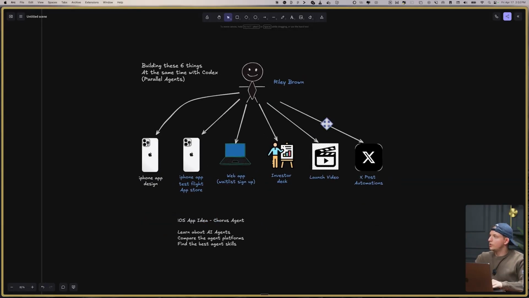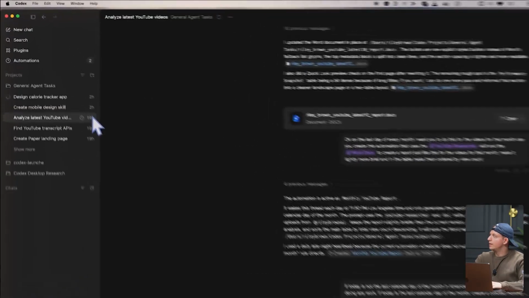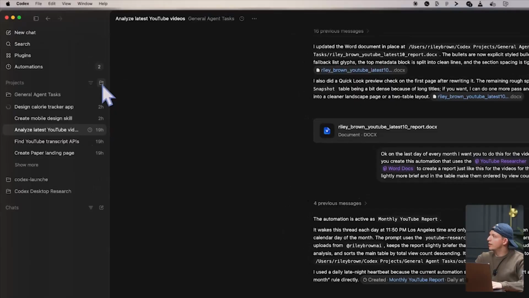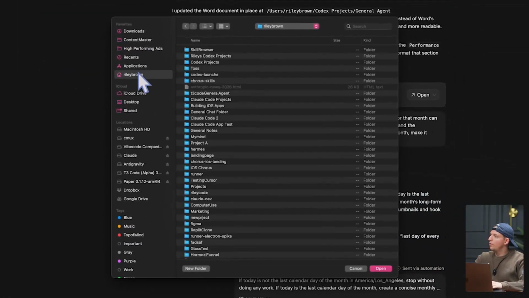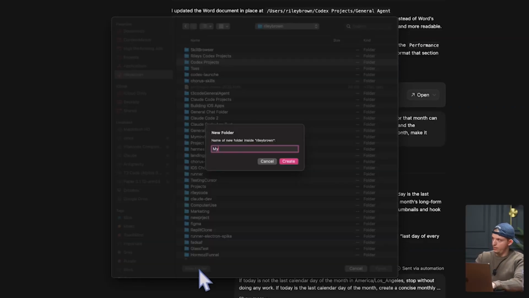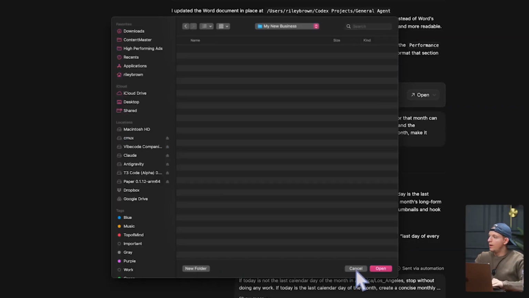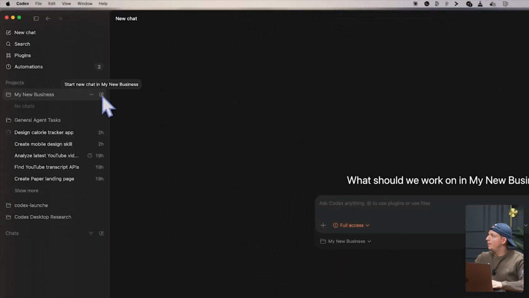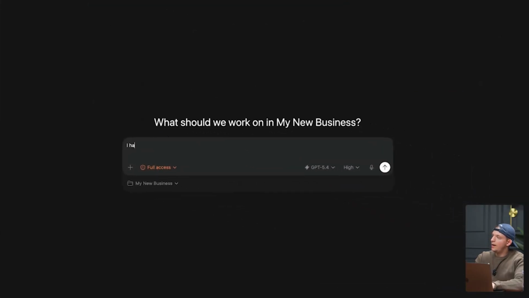So in order to get started, what I'm going to do is I'm going to go to Codex, and we're going to create a new project. So this new project, we're going to go into Riley Brown, we're going to go into Codex projects. Actually, we're going to create a whole new folder here, and I'm just going to call this my new business. And what I'm going to do is I'm just going to open up this folder, and I'm going to hit new chat. I'm going to say I have a plan, create a markdown file of my plan.